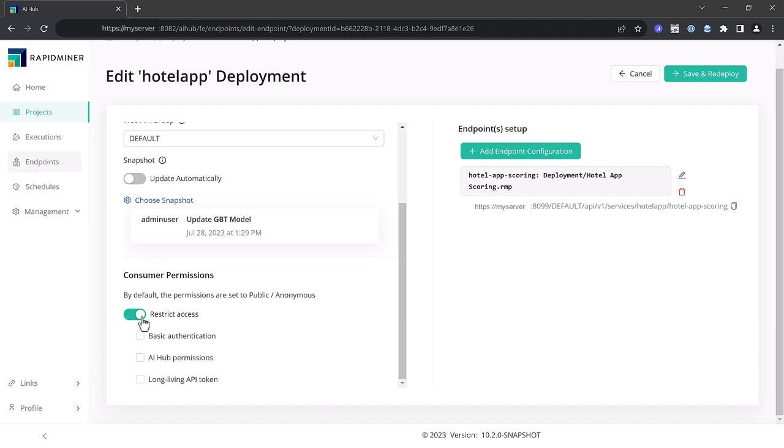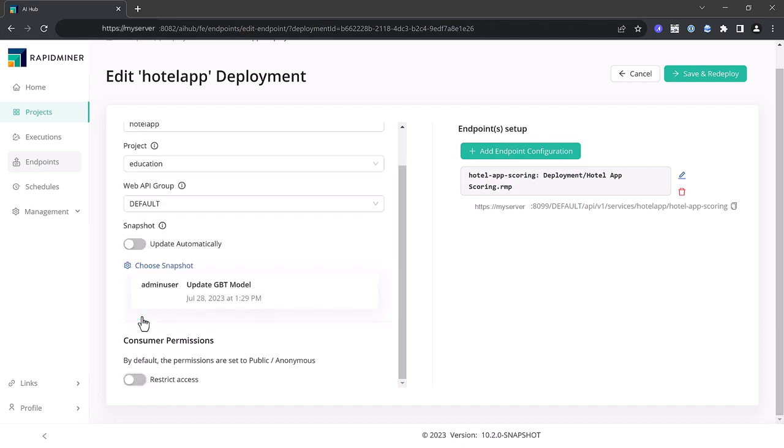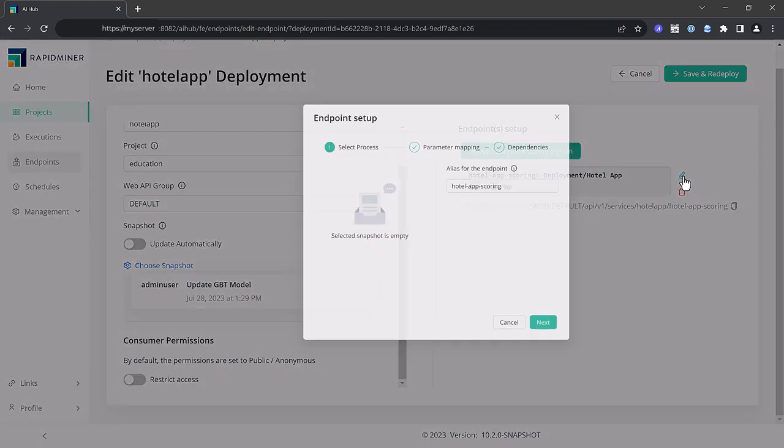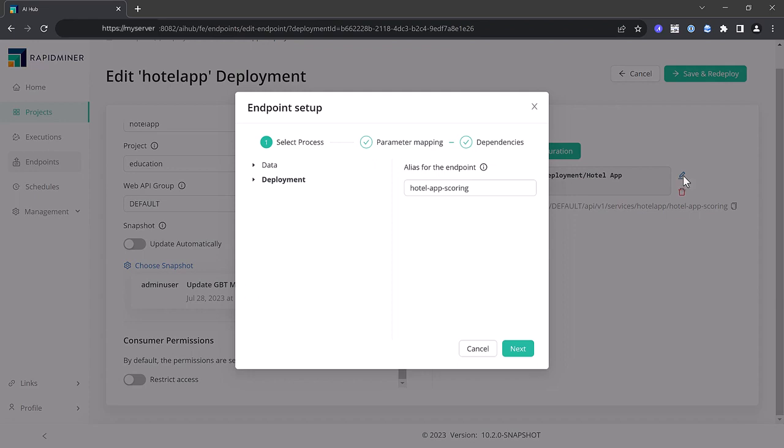This is only recommended in very limited controlled situations. There are other options here. Now that we've got the snapshot, we could add another endpoint configuration, or see if we can update this one in place. First, we specify the process that will be called first, or the main process. That's our hotel app scoring process. We can modify the alias if needed. Next, parameter mapping. These would be URL query parameters for any macros that the process uses. Our process didn't use macros.